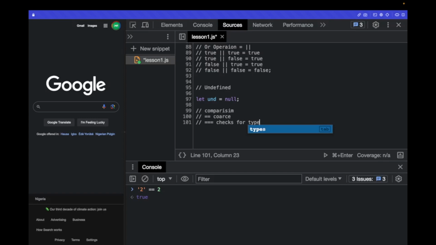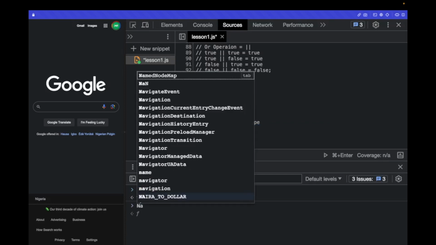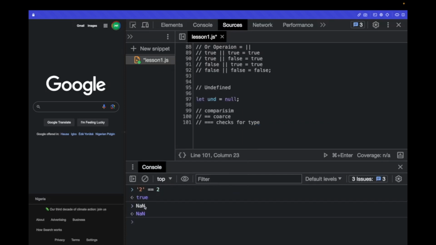Okay. So there's another special value. I think I missed that. And that special value that we have in JavaScript, you wouldn't encounter it a lot if you're not working with numbers. It's called NaN, not a number. It's just this NaN. So it's a type, right? But you only get this when you do manipulation of numbers, when you work with numbers.